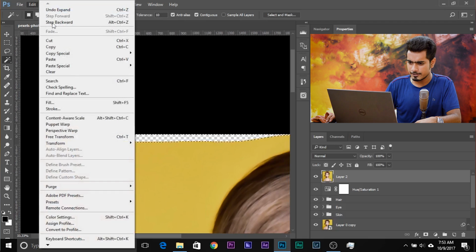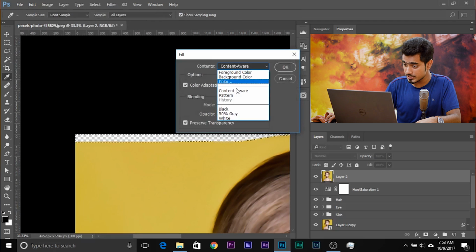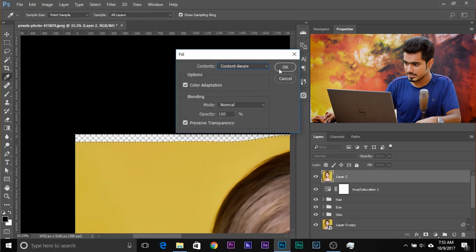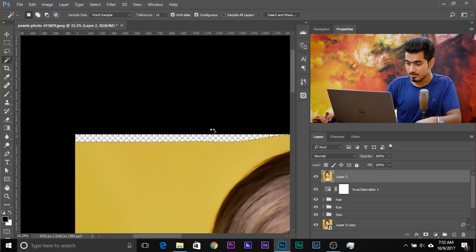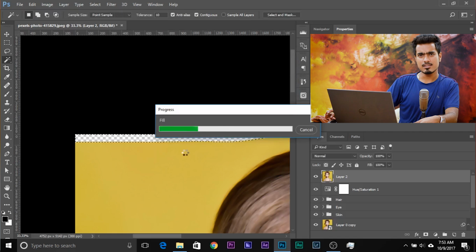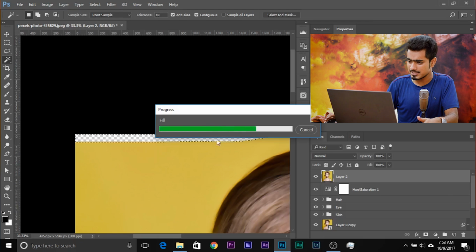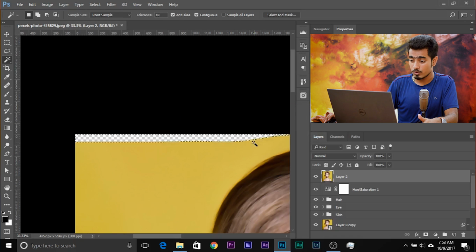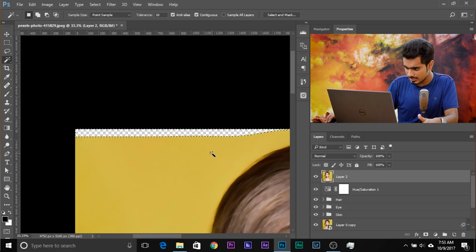Go to edit, fill, and choose content aware. Normal 100%, click OK. And let's see what kind of a job it does. It does a decent job most of the time, and I hope it does an excellent job this time. And I'm just speaking just to pass the time on the fill. It did not do anything.